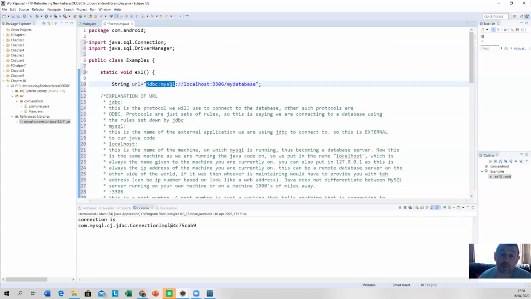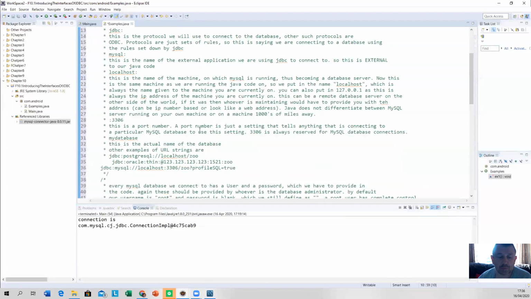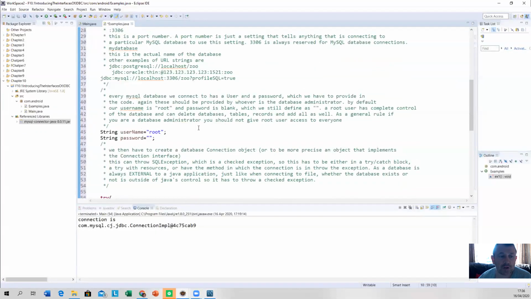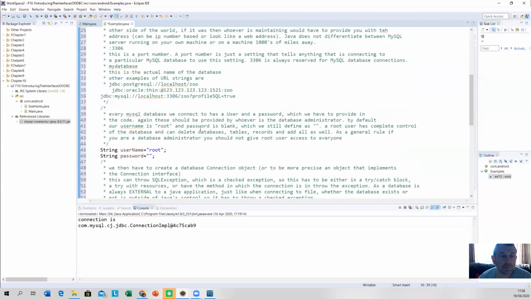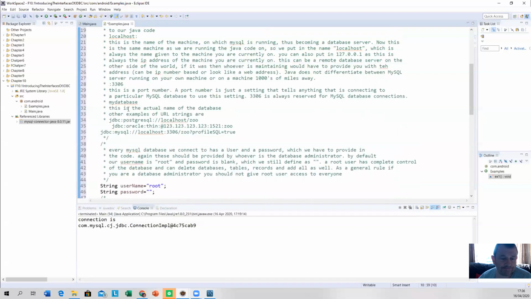The type of database is going to be a MySQL database. It's going to be on this machine, on port 3306, which is just a setting reserved for databases. And what database are we going to connect up to? My Database, which is this guy. It's got all these tables in it. Now I'm going to go down further. Here are other examples of URIs.